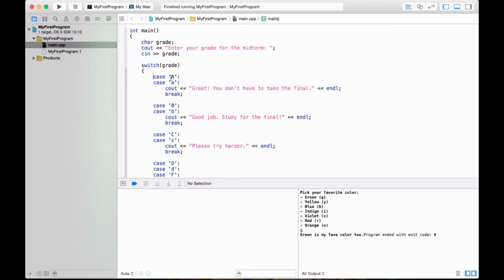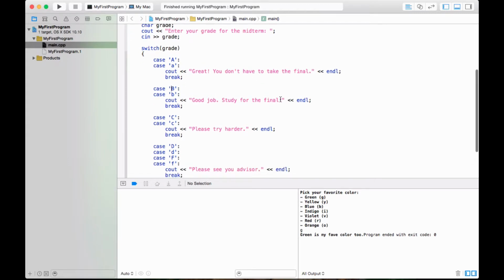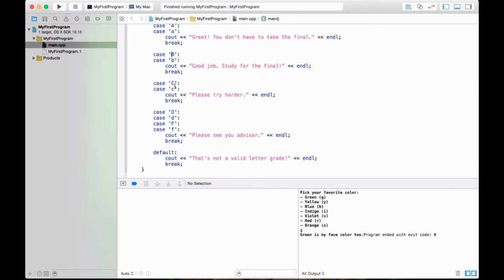Anyways, if the user puts in capital A or lowercase a for the argument for grade, it's going to say, great, you don't have to take the final. And then break. However, if it's a lowercase b or uppercase b, it says good job, study for the final. Uppercase C, lowercase c, please try harder. If you get a failing grade, which is not passing, which is D or F, it says please see your advisor, and then break. Also, however, there is a default case.